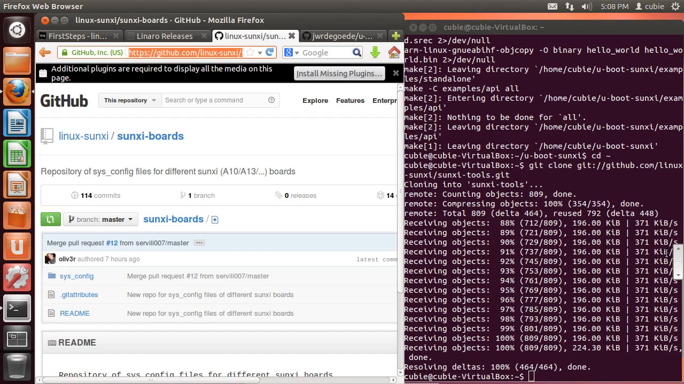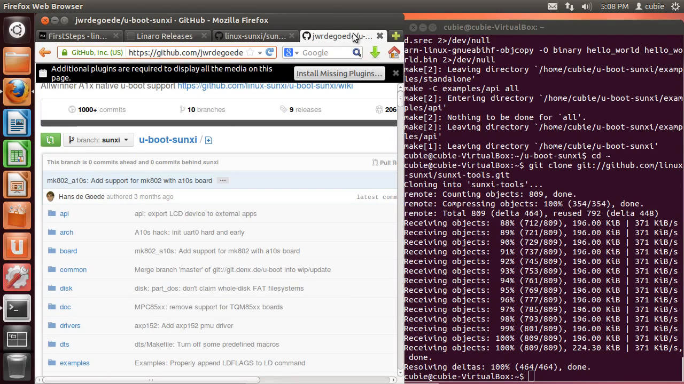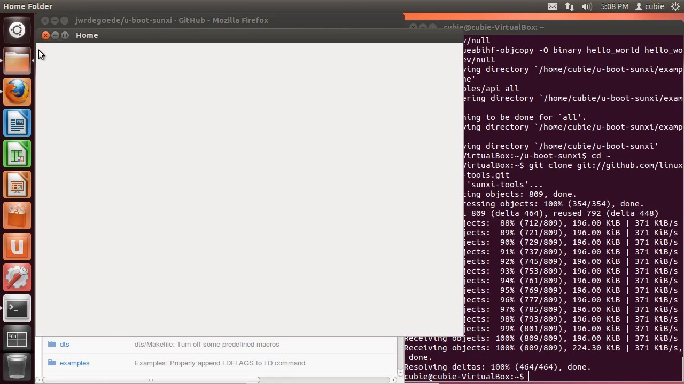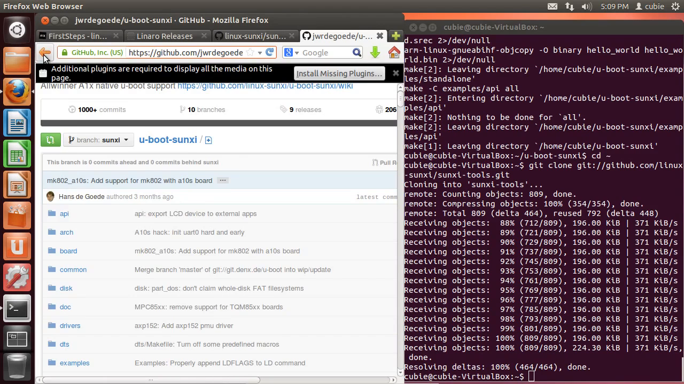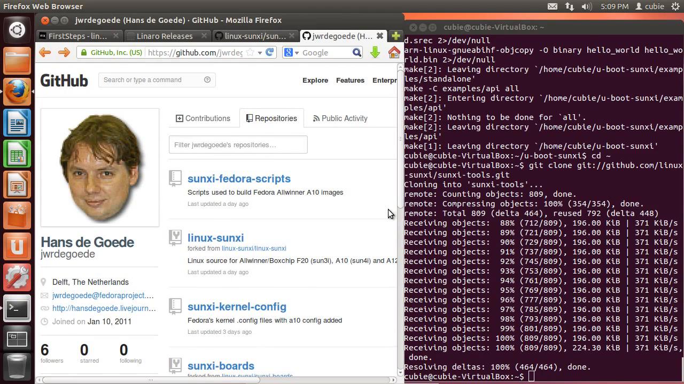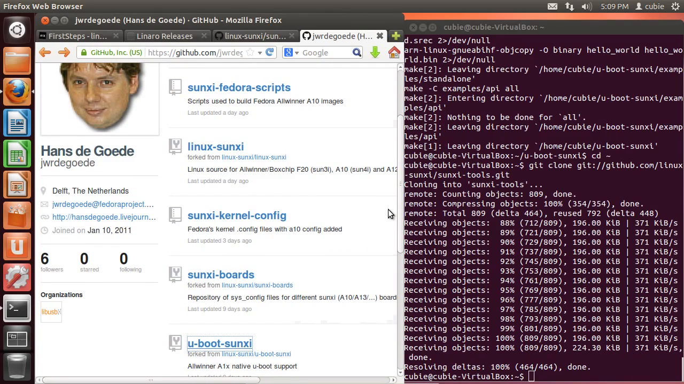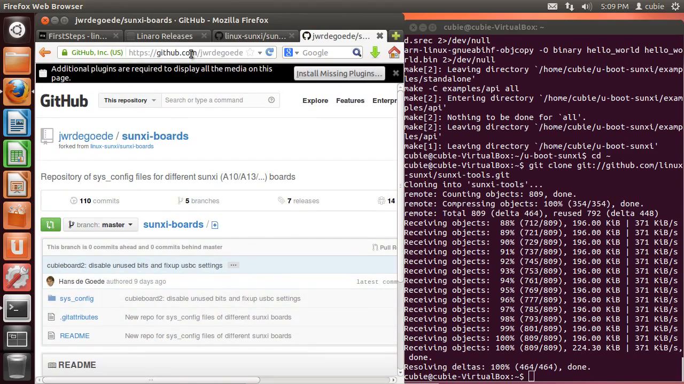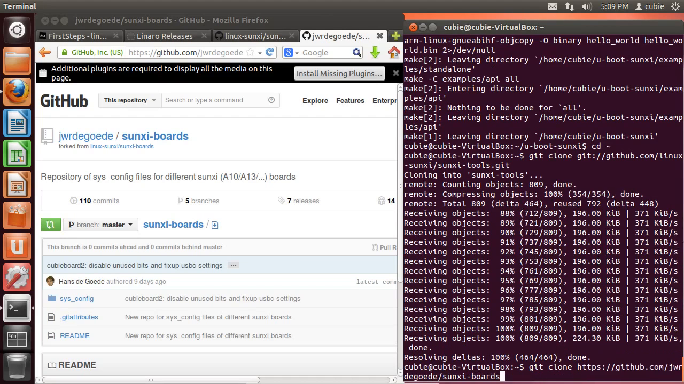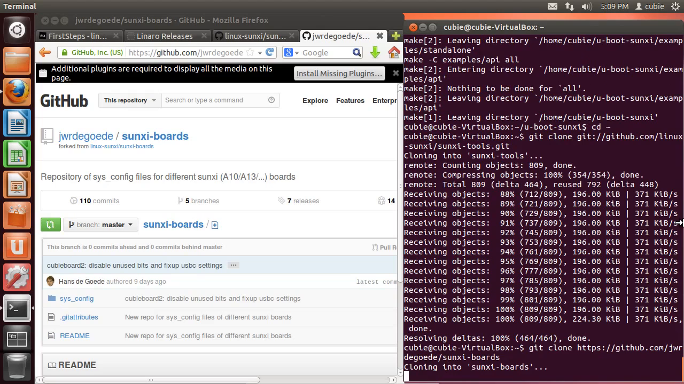Now, just for what I'm doing for this work in progress stuff, which may or may not work, I'll head on out to Hans's repository and clone his version of sunxi-boards. So I'll copy this URL, type in git clone, and then paste his URL into the command line and press enter.